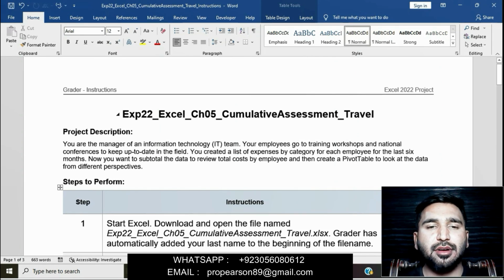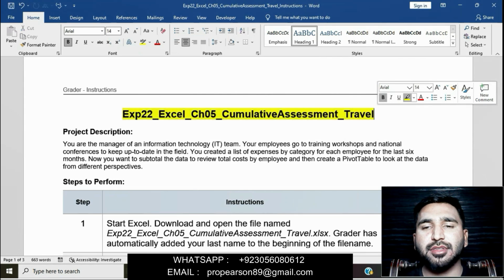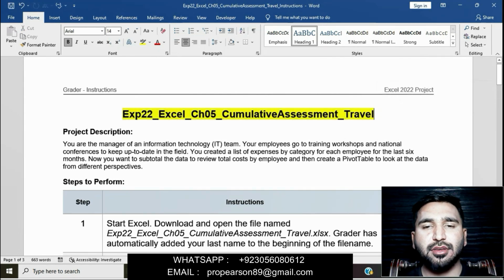Okay, let's start our assignment and solve it step by step. Now focus on the title of the assignment: Exp22 Excel chapter 5 cumulative assessment travel. You can see this assignment title first, and you can see the project description to get an idea about your project.